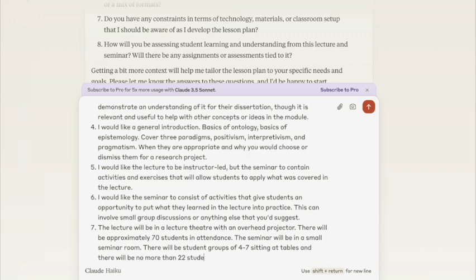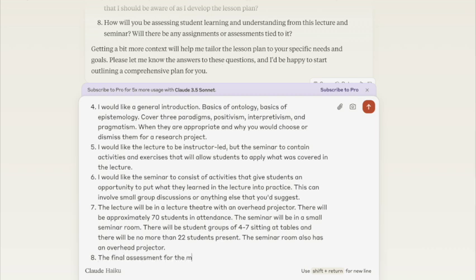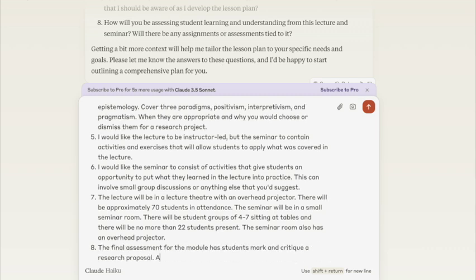I conclude with an appeal to the emotions of the GenAI. Thank you. Please do a good job with this plan. I want the module to be successful and enjoyable and interesting for students.